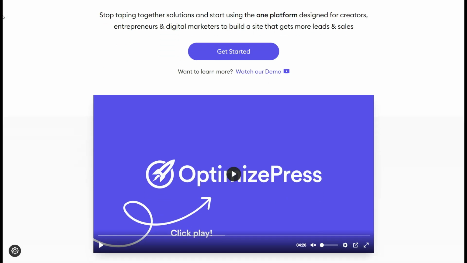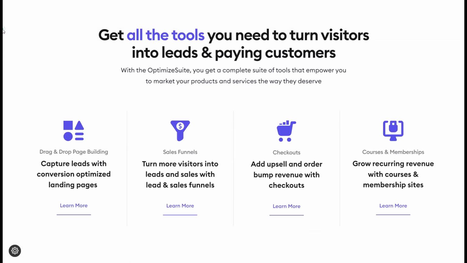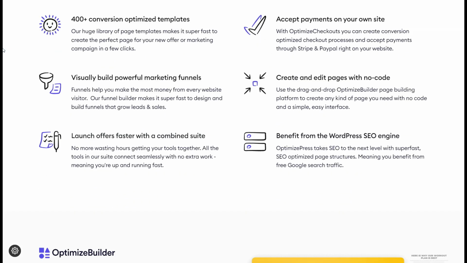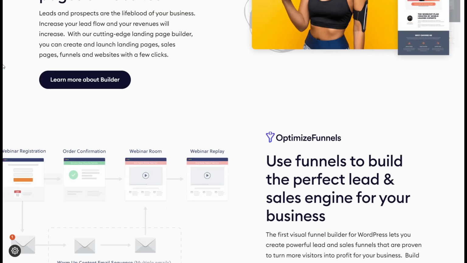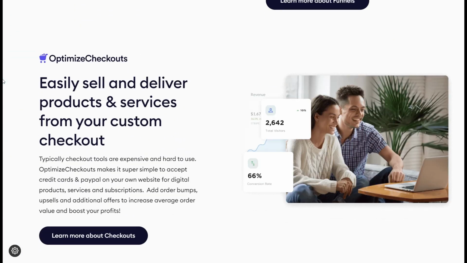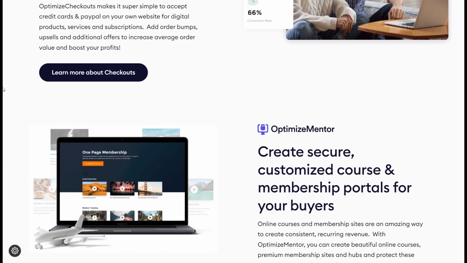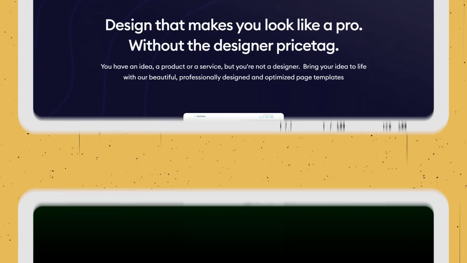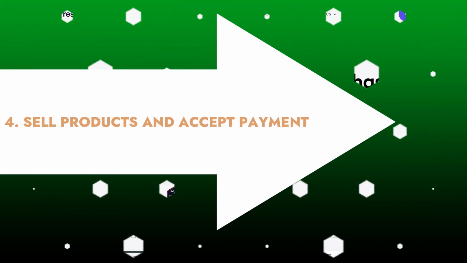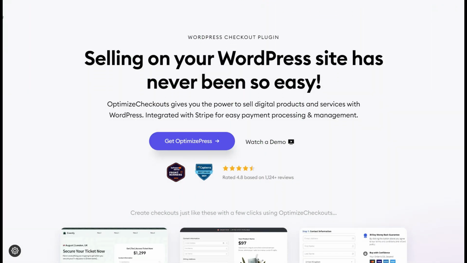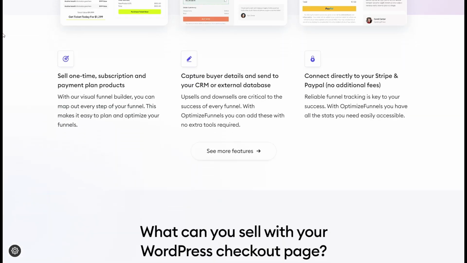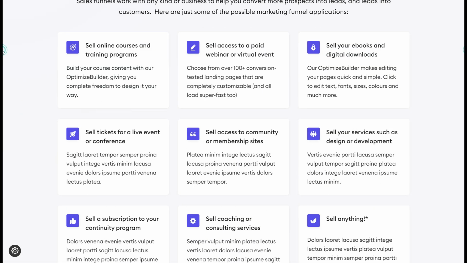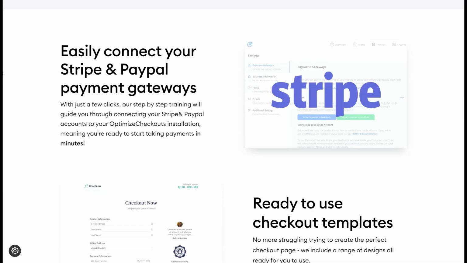3. Capture more leads with beautiful landing pages. OptimizePress visually appealing pages are designed to capture the attention of visitors and compel them to take action. By implementing your strategies and leveraging these conversion-optimized designs, you can significantly boost your lead flow and sales. 4. Sell products and accept payment. With OptimizeCheckouts, you can accept credit card payments directly on your site or integrate with Stripe and PayPal to streamline on-site checkout.